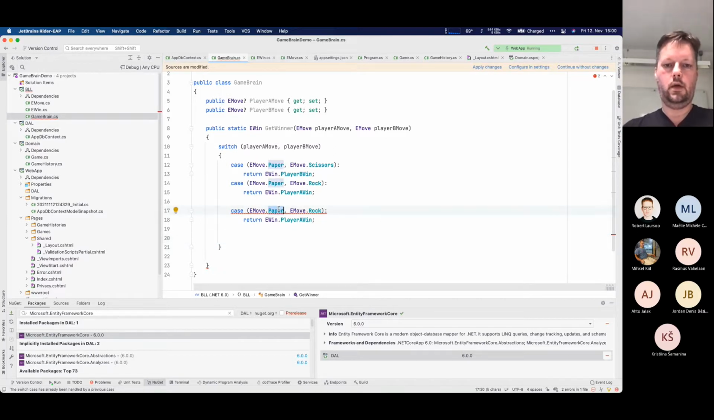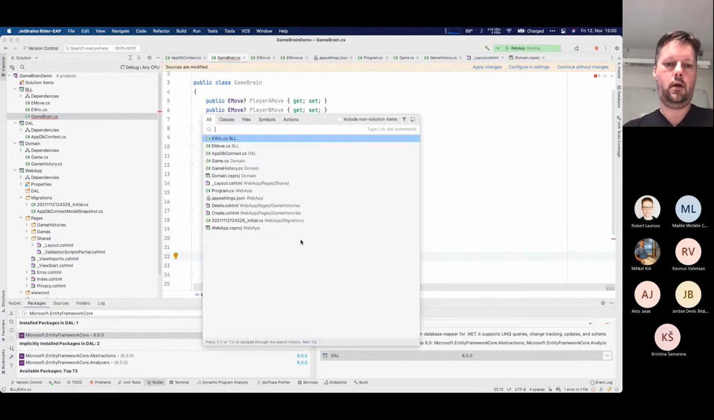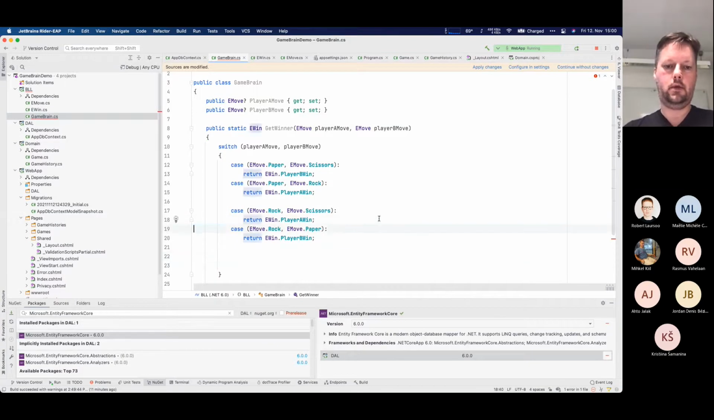So if this one is a paper, then we have the rock here. So if this one is a scissors, then player A wins. If this one is a paper, then player B wins. And now we have the final one. Yeah, I don't want that one.